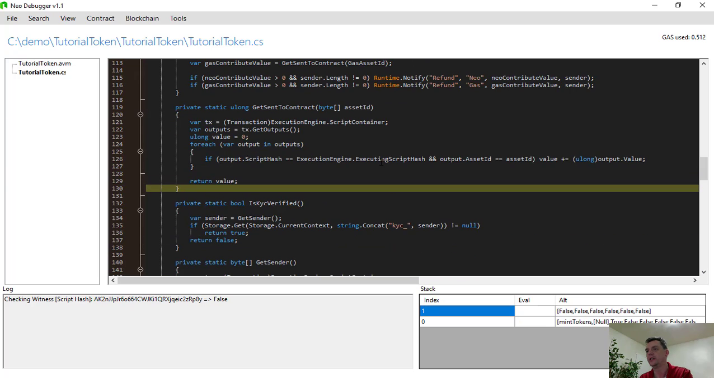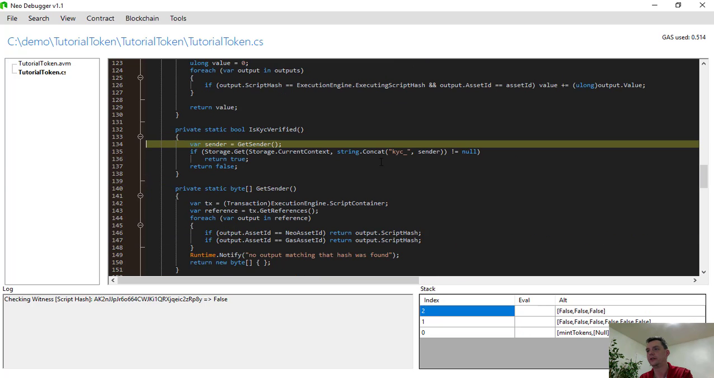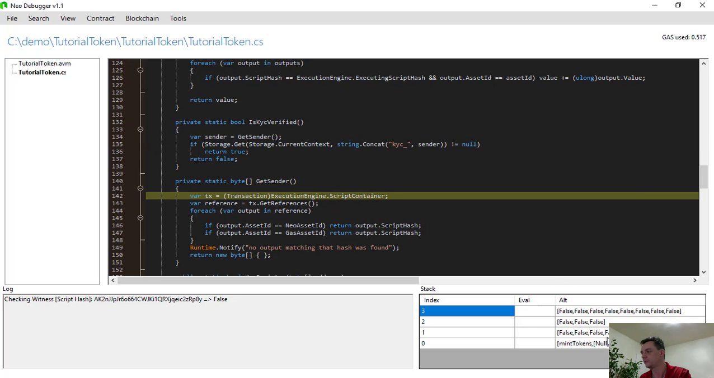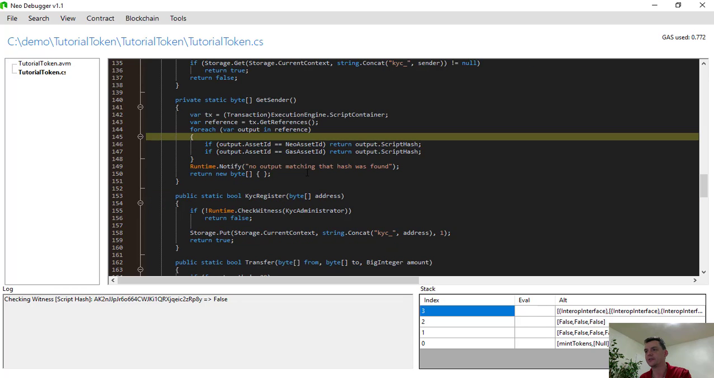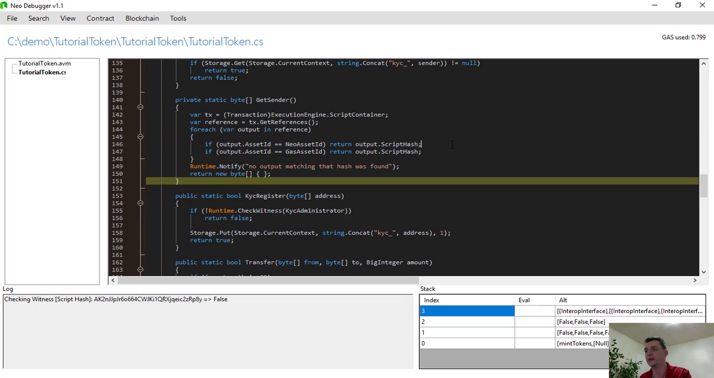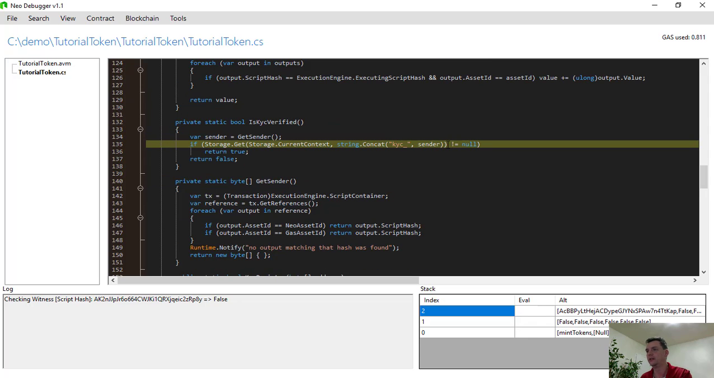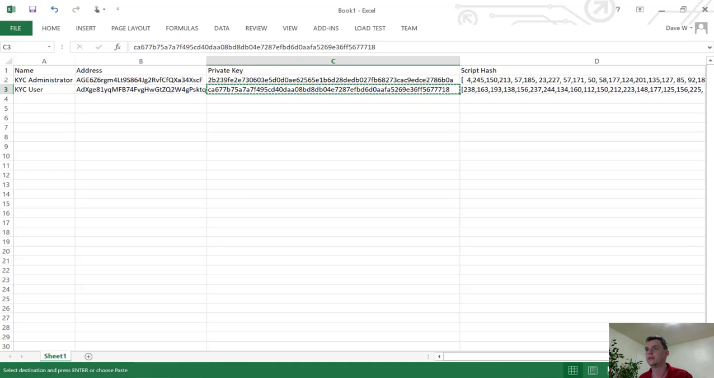Okay, is the sale open? Now we're into our KYC. Is KYC verified? And we're going to look at this get sender. So it's going to look at the asset. So there should be one of the neo asset ID. And this is where you can't hover over sender, as I've mentioned, to see what the value of it is, but you can actually look on the stack here. And you'll see that the stack is this ACB, which is not one of our addresses here.